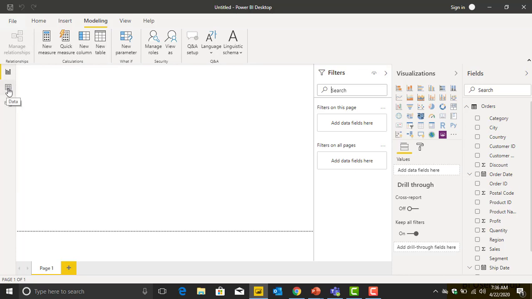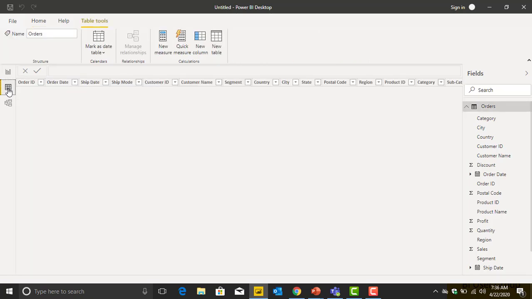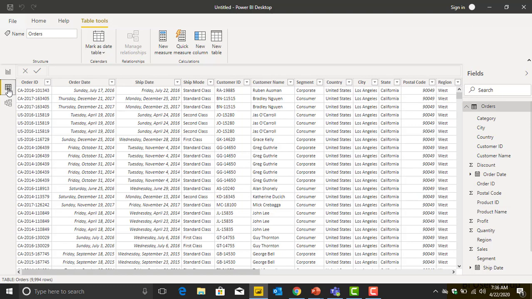So if I come to my data view here now, this is the data set that we have. And if we take a quick look at the data set.